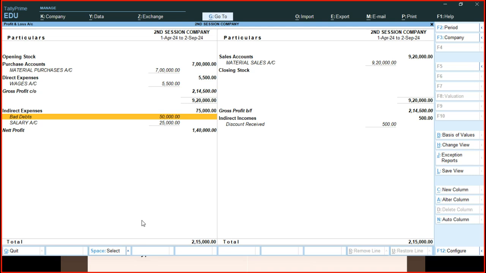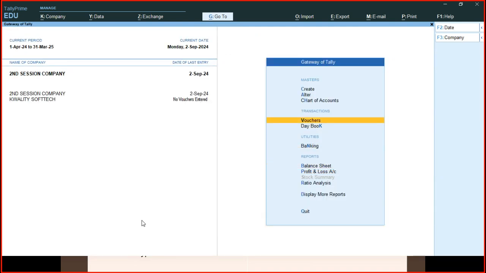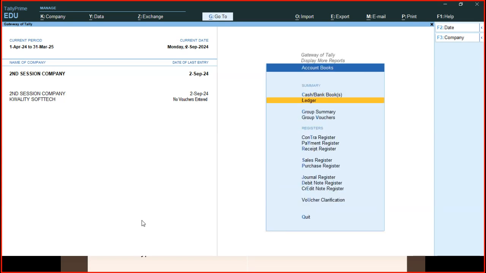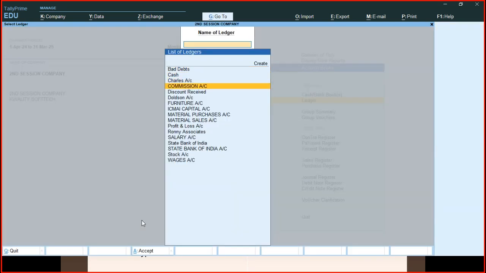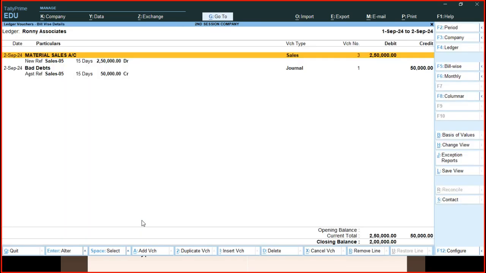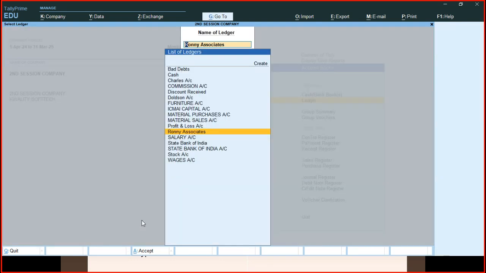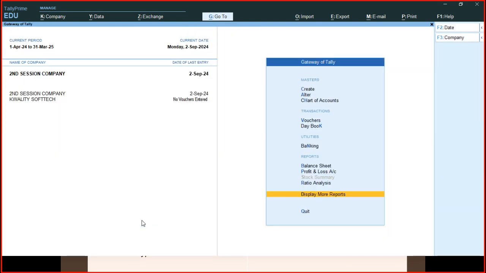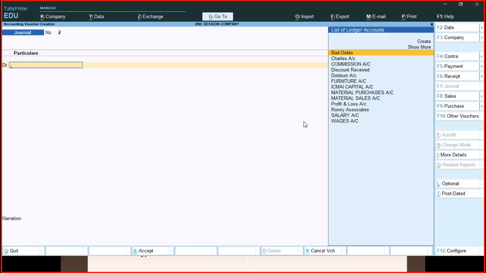Now you can check. See, 50,000 is bad debts. Now Ronnie only has the balance. Display more reports, account books, ledgers, Ronnie. Now he is only having the 2 lakh rupees balance. Now I can receive the 2 lakh rupees by passing the entry. So in the JV, all the adjustment entries should be passed in the JV vouchers, general vouchers. Okay. So how can I receive the amount?